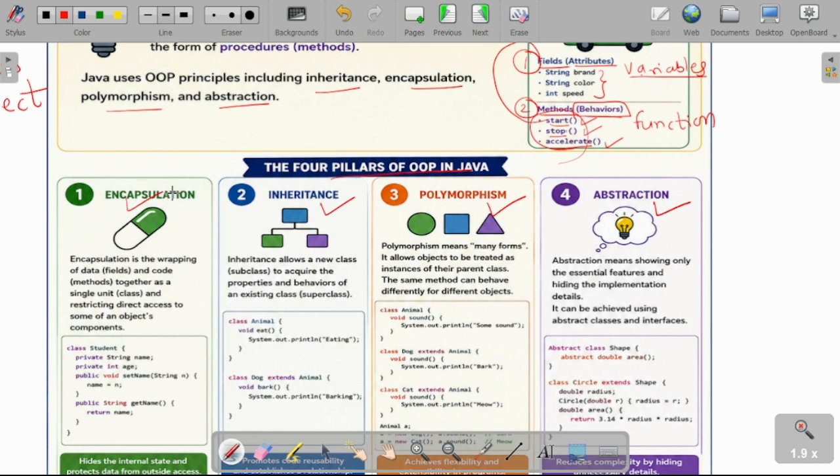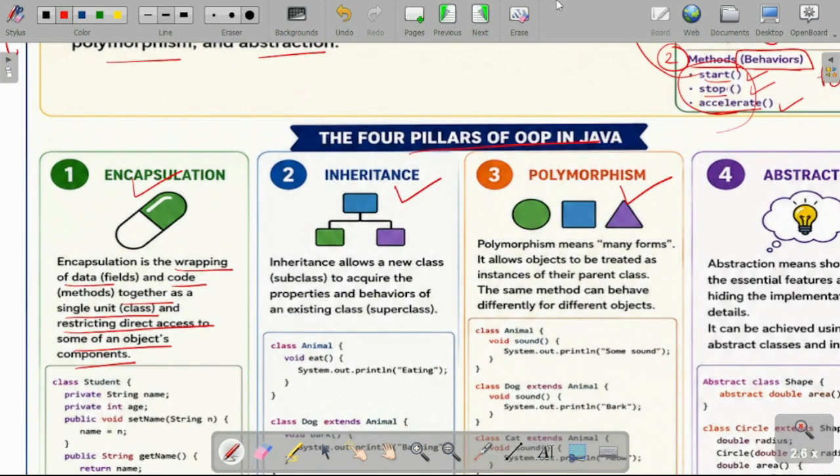Encapsulation is nothing but wrapping our data and our code together into a single unit, without restricting the direct access to some of the object's components. That is called encapsulation. You can see this example here.